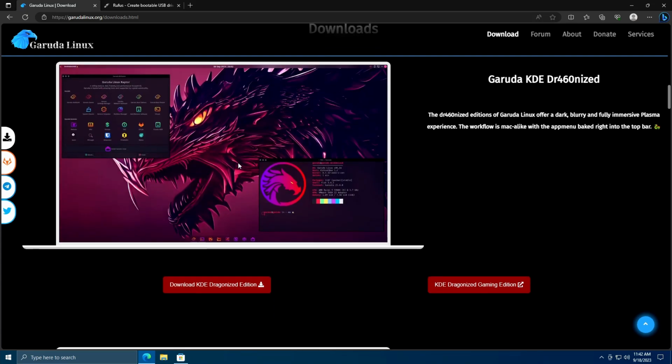Plus, KDE is probably the most similar to Windows, and it's kind of like a Windows power user kind of thing. If you're very used to Windows 7 or something like that with the control panel and all, you're going to like KDE, believe me.